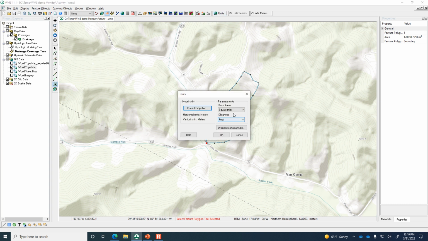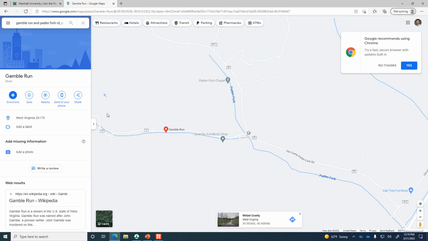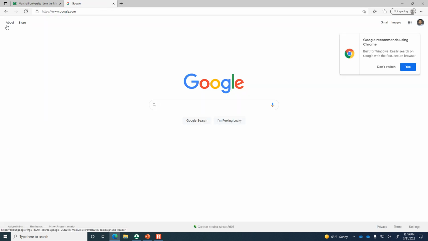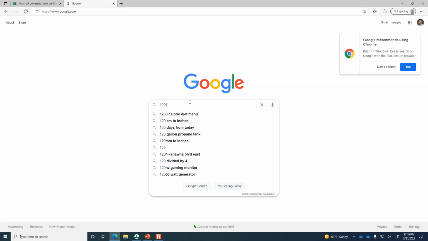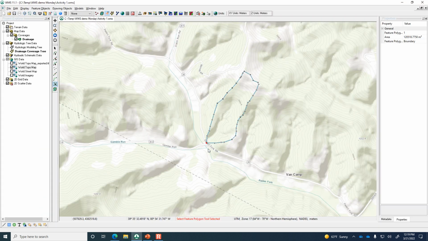Let's see. I think the basin area in square miles is only given once we delineate the watershed, but if we're doing this manual approach, we'd have to convert it. So 120,518. Of course Google does units conversion. So just to get an idea, 120,000 square meters to acres. That watershed is about 30 acres that we've just traced. So about a 30-acre watershed. All right.